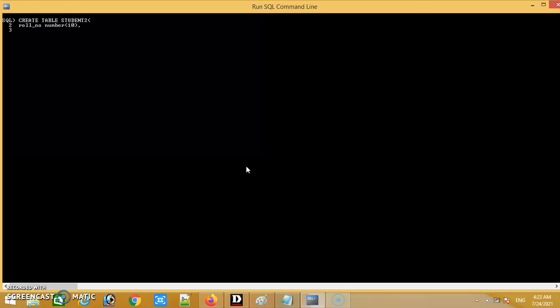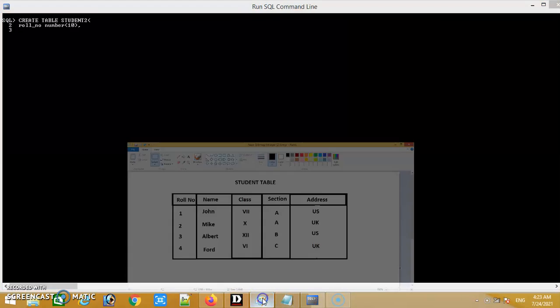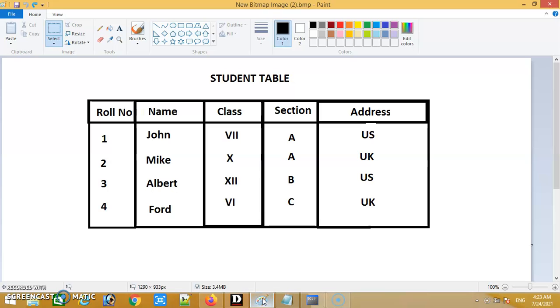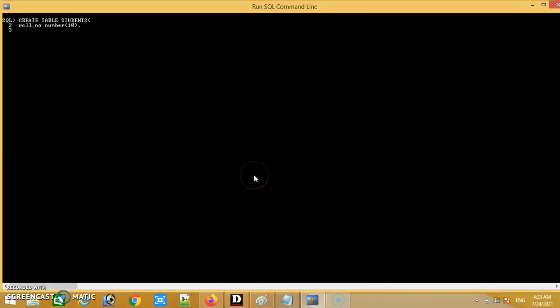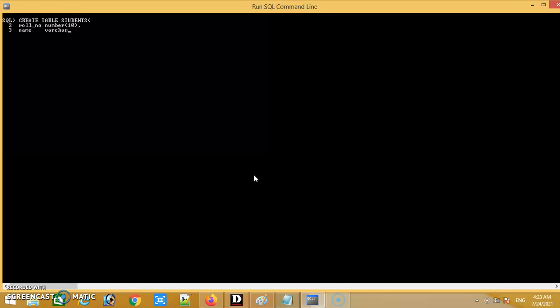Next is name, then class. Name is of variable character type, so I have to write here varchar2, and I'm giving length 40. And then class, this is also varchar2, I am giving here length 20.